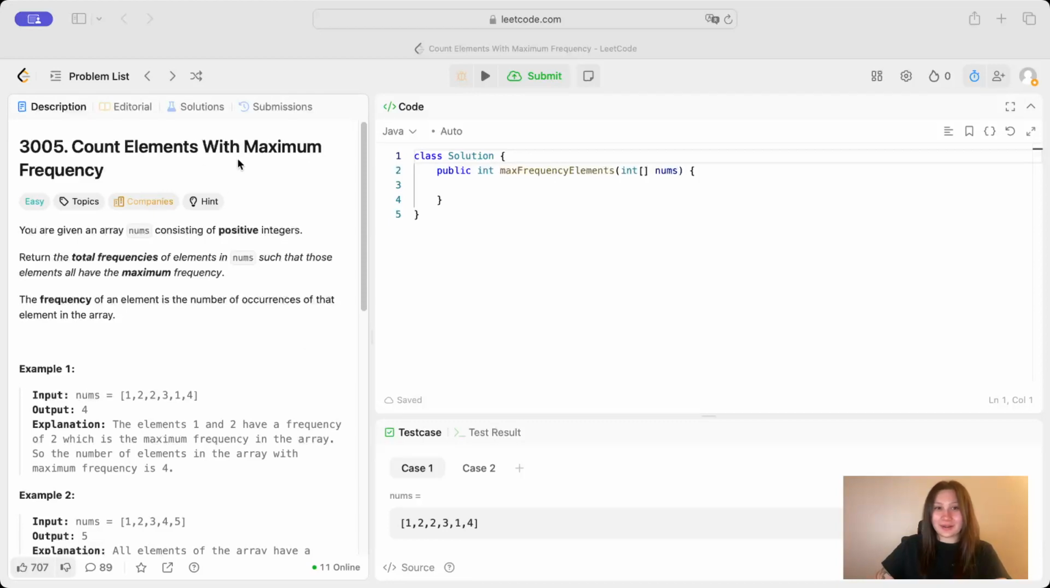Hi guys, let's do count elements with maximum frequency. So we're given an array nums consisting of positive integers, and they want us to return the total frequencies of elements in nums such that those elements all have the maximum frequency. And the frequency of an element is the number of occurrences of the element in the array.